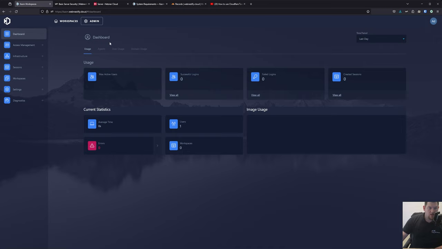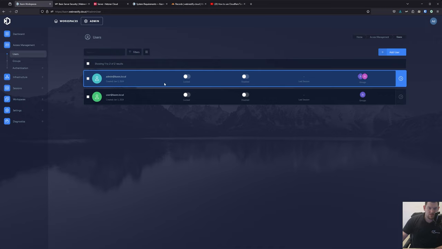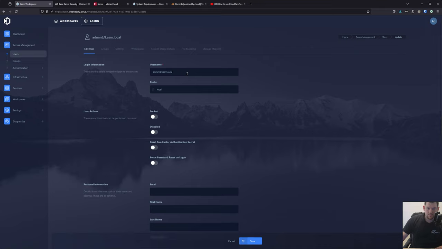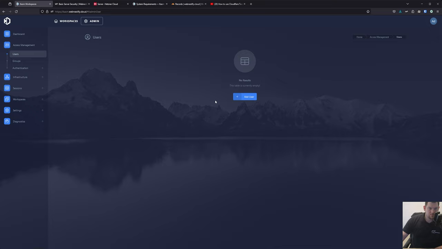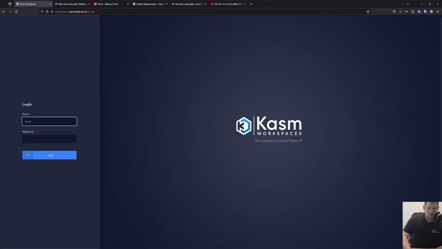And now we want to change our email address. So we go to access management, users. We're gonna edit this admin. It's gonna be kasm@webnestify.cloud. I'm gonna save, refresh. And also for the, okay, so we're gonna be kasm.webnestify.cloud.